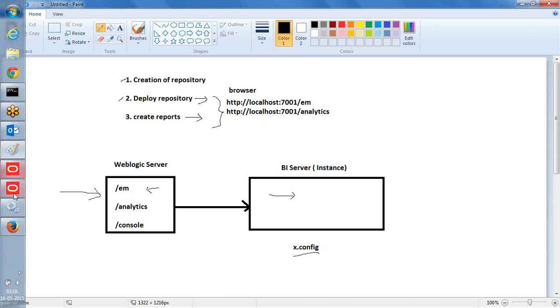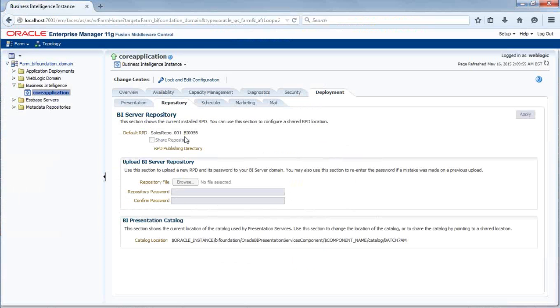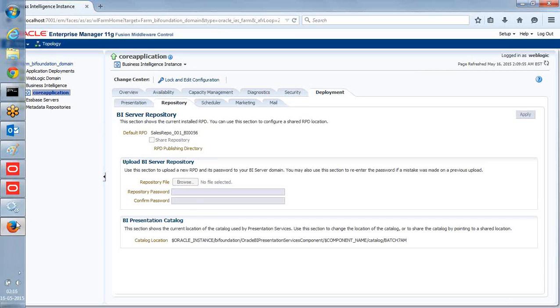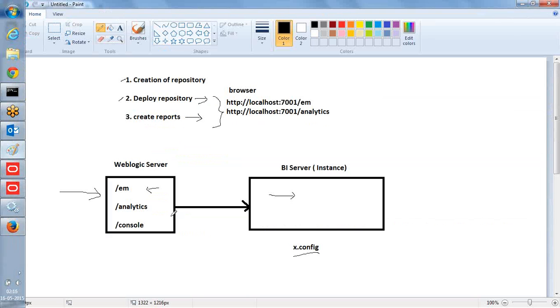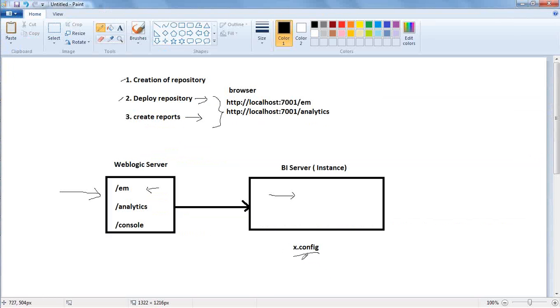This time, suppose my repository was bi0056. Next time when I deploy, a new repository is created, bi0057, which my server will use inside the configuration file. So now my x.config is going to use repository bi0057. Now when I restart the server, what happens? It will load the new repository and new configuration. And if everything is good, my server will start. Something like that.